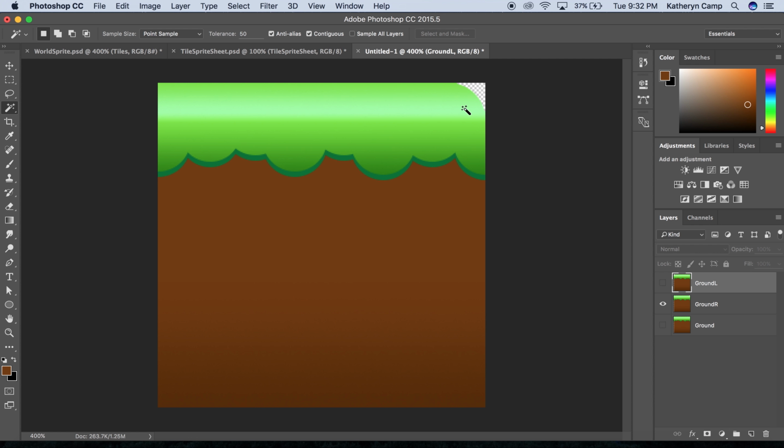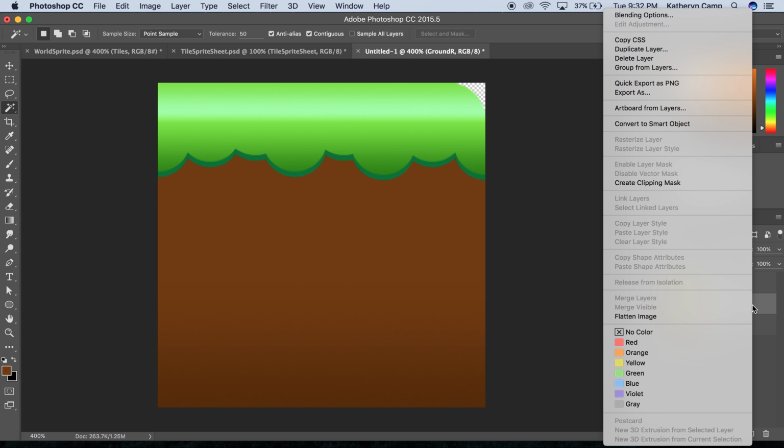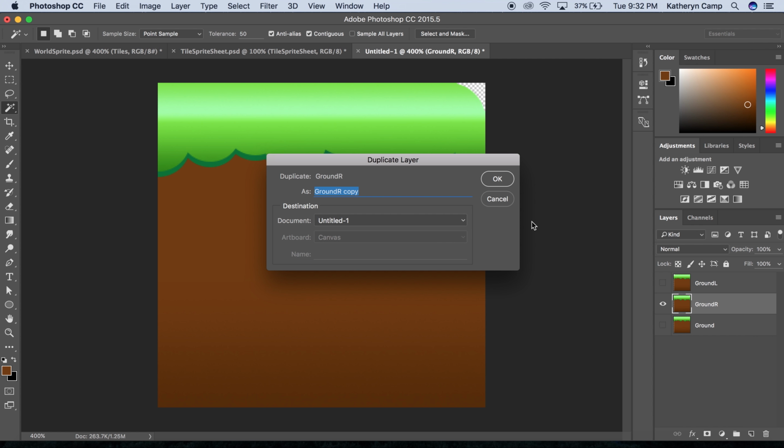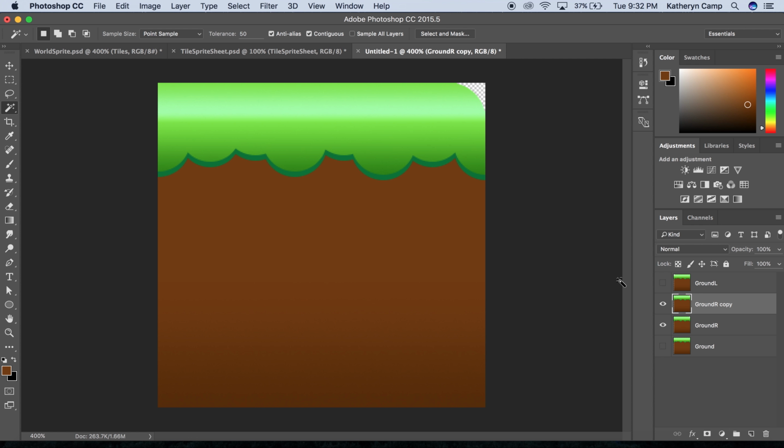But let's say I have a little mountain where it's got to be rounded on both edges. Well, I've already done most of the work I need. So I'm just going to right click on my right layer of my ground. I'm going to hit duplicate layer. Once again, I'm just going to say OK. And we're going to trick this.